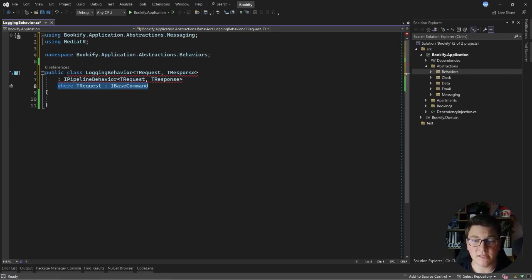Why am I doing this? Well, I only want to be running logging for my command pipeline. I don't really care about logging my queries. I want my queries to be as fast as possible and return the response to the user straight away, while for commands there is a lot of value in adding some additional information through logging.